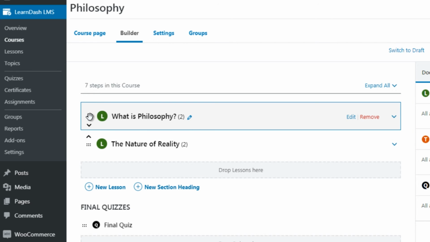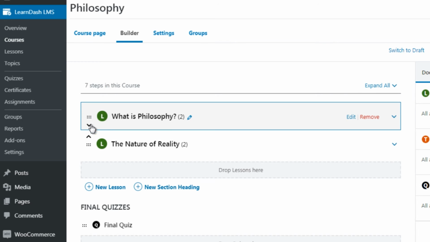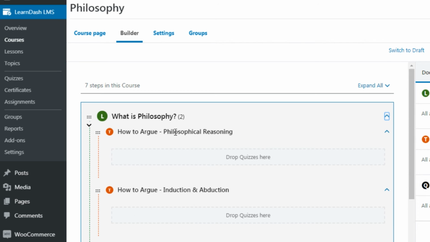So we have the sections here so we can move things around. And as you can see, it's very easy. You can simply drag and drop things. So you've got lessons here. And if you click the drop down here, you've got the topics here, and you can drop quizzes in between these videos if you want to do that. So you see why we mapped everything out in the past videos. This way we know exactly what steps to create once we get into LearnDash.